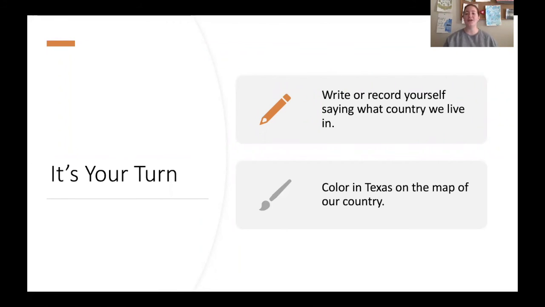It's your turn. On Seesaw, you need to write or record yourself saying what country we live in. Then I want you to color in Texas on the map of our country. We remember that we live in Texas. So you're going to see a map of our country, and I want you to pick one drawing tool to color in Texas. Make sure you click that green check mark when you're done.